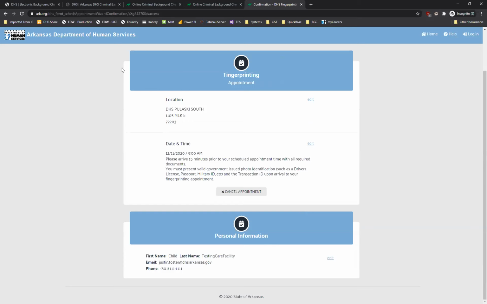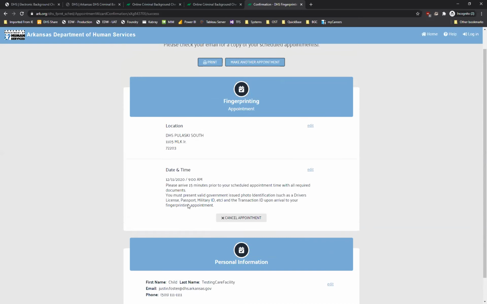So what you can do is print this page out. It gives you some information, gives you the location address that you can put into your GPS if you're unfamiliar with the area, and the information on the person getting fingerprinted. You can cancel the appointment from here. You can go back and edit the date and time from here. Now, one thing, let me pull up my email. I will show you what that confirmation looks like.